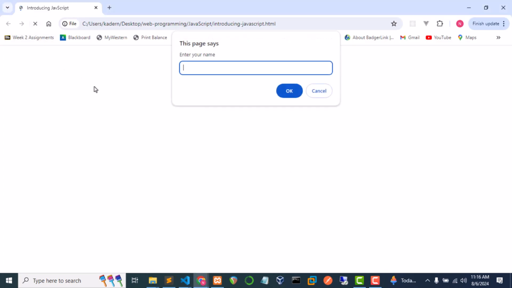So go back to your browser and hit refresh, and here we go. Now here's what the prompt command does. Notice how that's different than what we saw with the alert. The alert just had a window that displayed some output, but the prompt command allows you to enter input into the program.